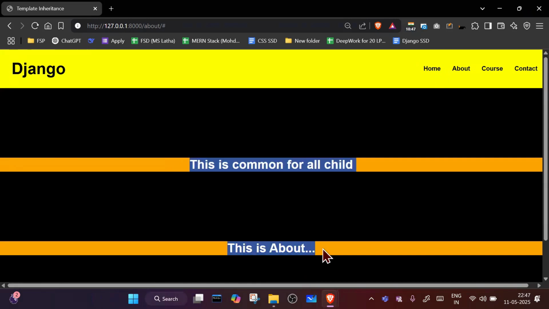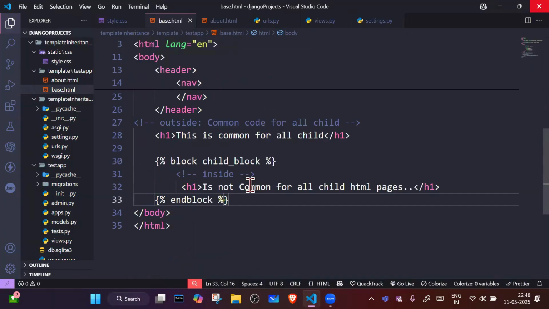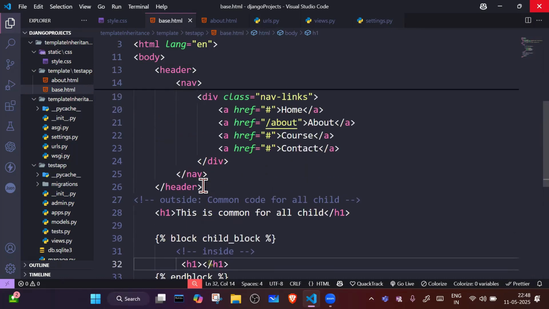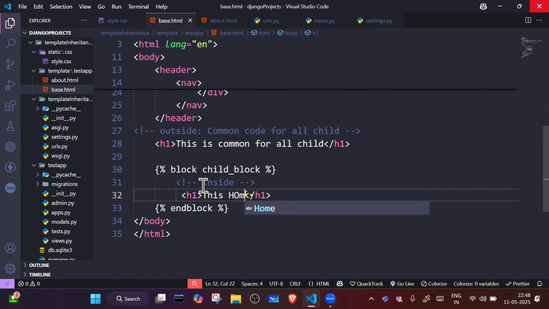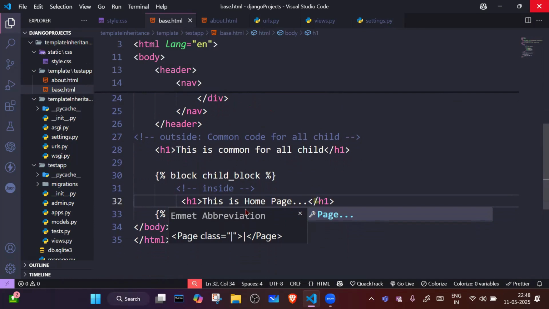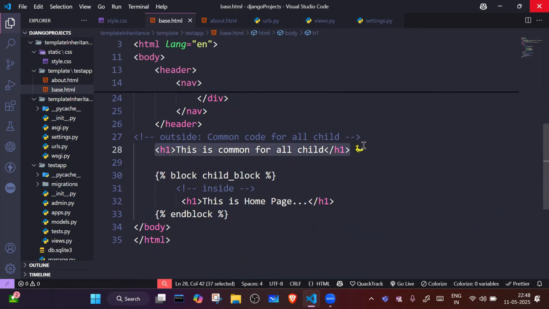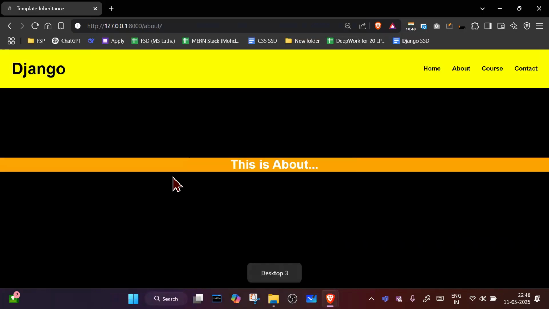It should display me only home page content, and when I click on about, it should display me about content. So let's fix it. I'm going in base.html. It is not common for every element, so here I will write this is home page. You can create a separate file for the home page and extend this nav, but for the time being I'm just using it here. And common code, I just want to keep this header on. So let's try to see.